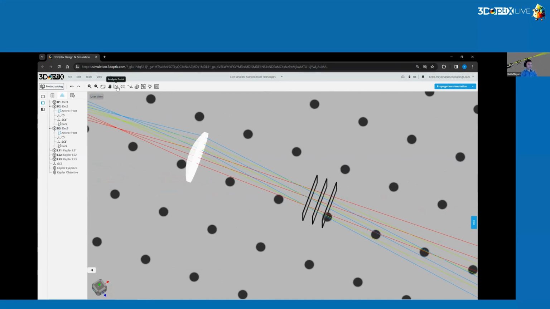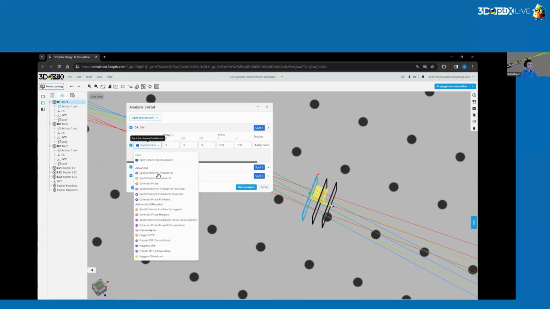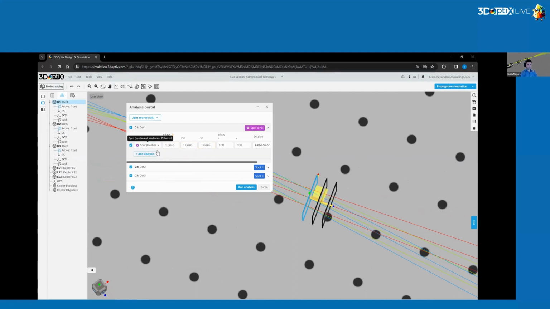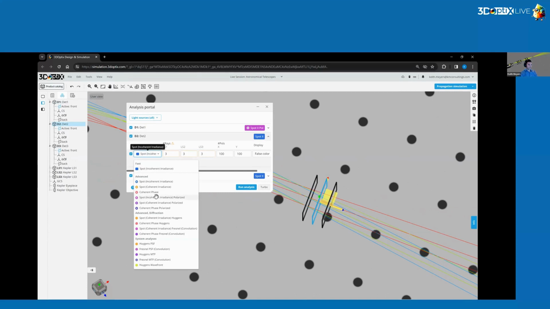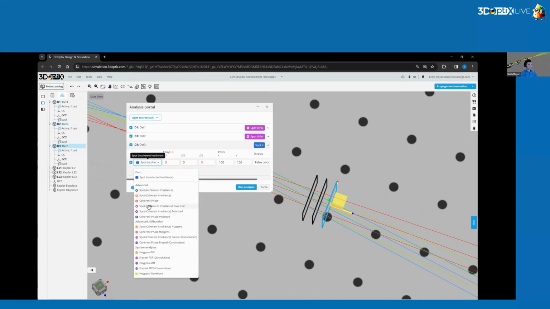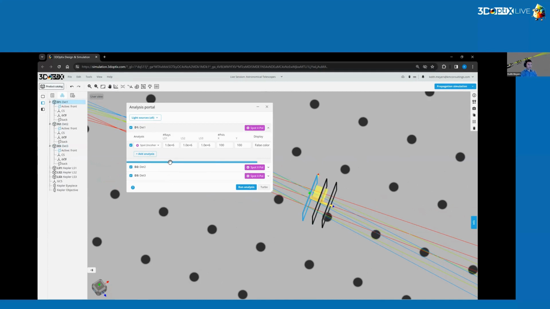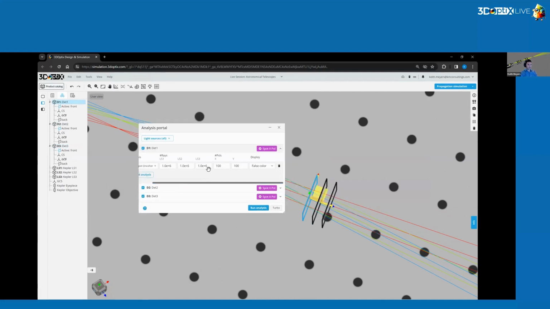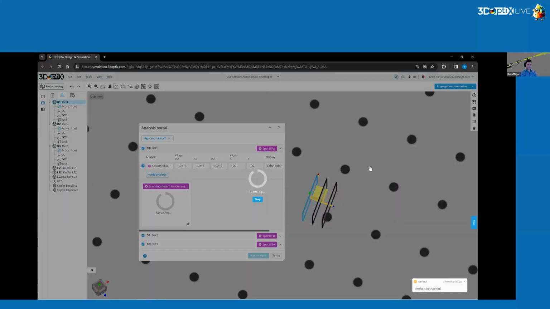Okay, so we're going to go up to the analysis portal. And we're going to change all of these to spot, incoherent, polarized. Okay. Now we could change the number of pixels that we're using, but we really just want a good measurement of the beam size at these locations. So we'll just get a rough measurement here. So we won't change the pixel size. We'll go ahead and run the analysis. And then when we're done, we're going to look at the spatial intensity pattern on the 3 detectors to figure out where that minimum spot size is. And that gives us a good approximate location for the exit pupil.